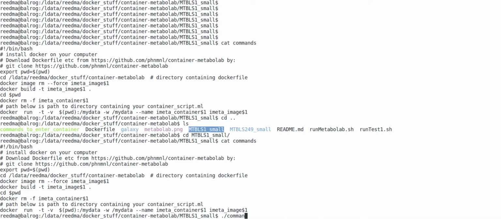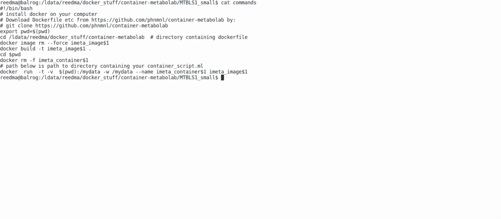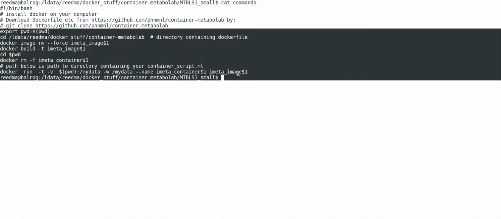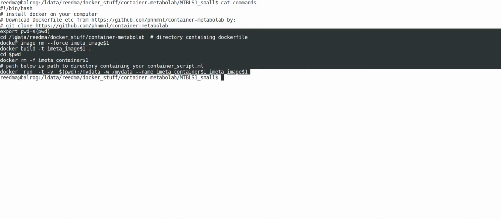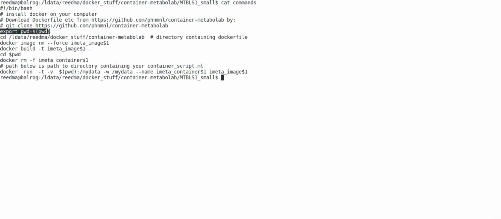I'm just going to start the test script running and then I'm going to explain to you what it actually does. Okay, so basically there's a series of steps here that are executed by the script. First of all, the value of the present working directory is stored into a variable pwd. Then you change directory to the directory that contains the Docker file. So the path will be different on your host machine.